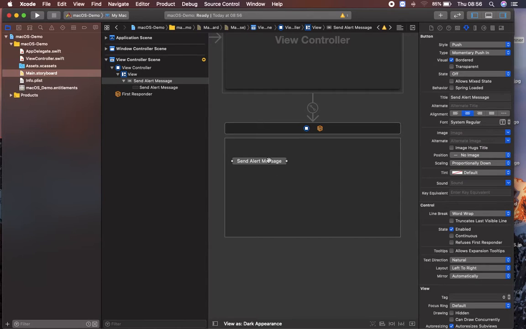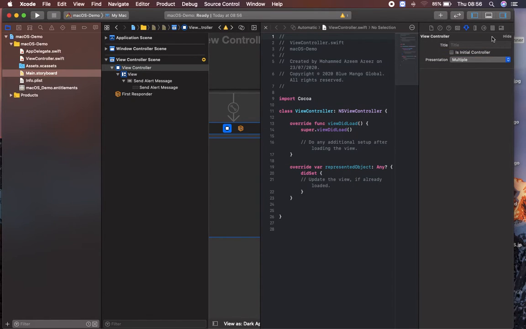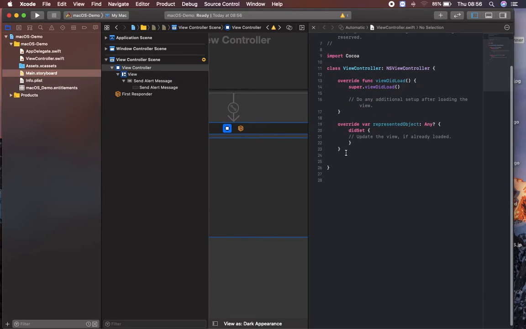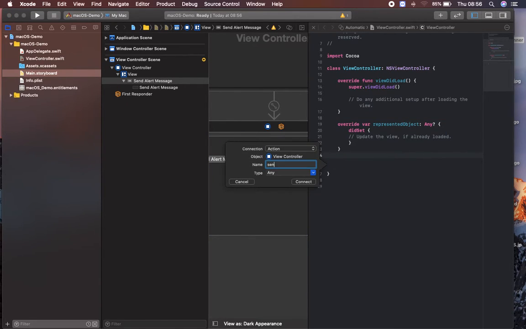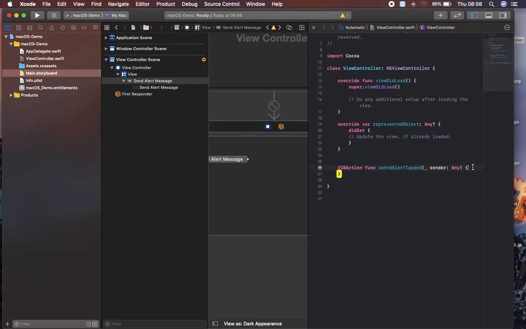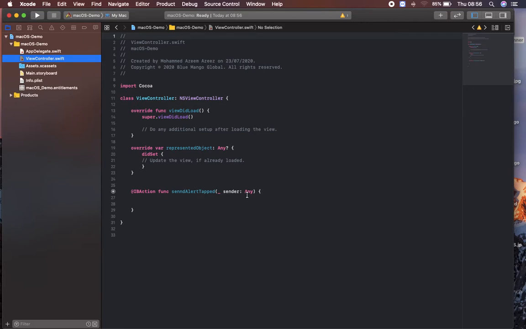Alright, so if I want to send a message, I can send a message by clicking that by an alert. So in order to do that, let's make more space and give an IBAction, sorry, an action, sendAlertTapped. Alright, and one more thing is I'm going to make this much more space so that you can see better.